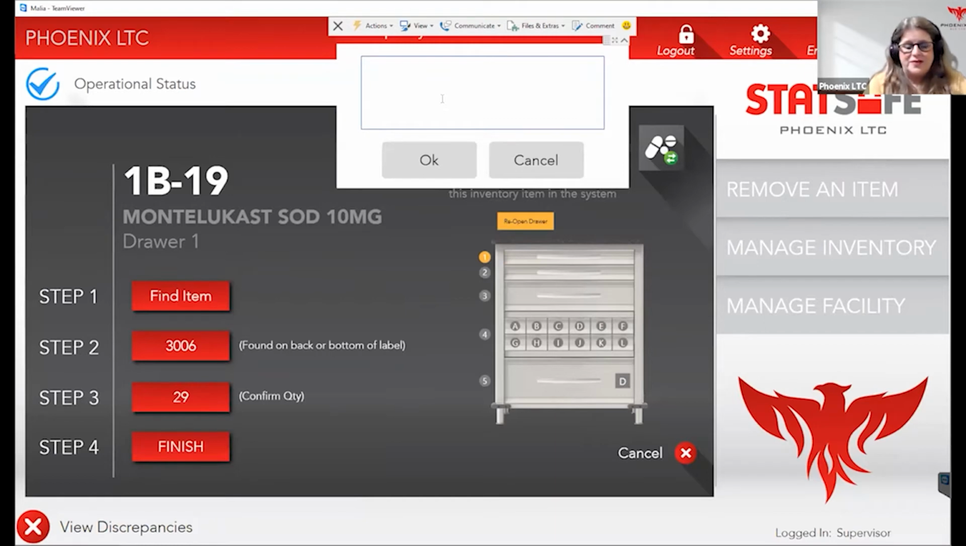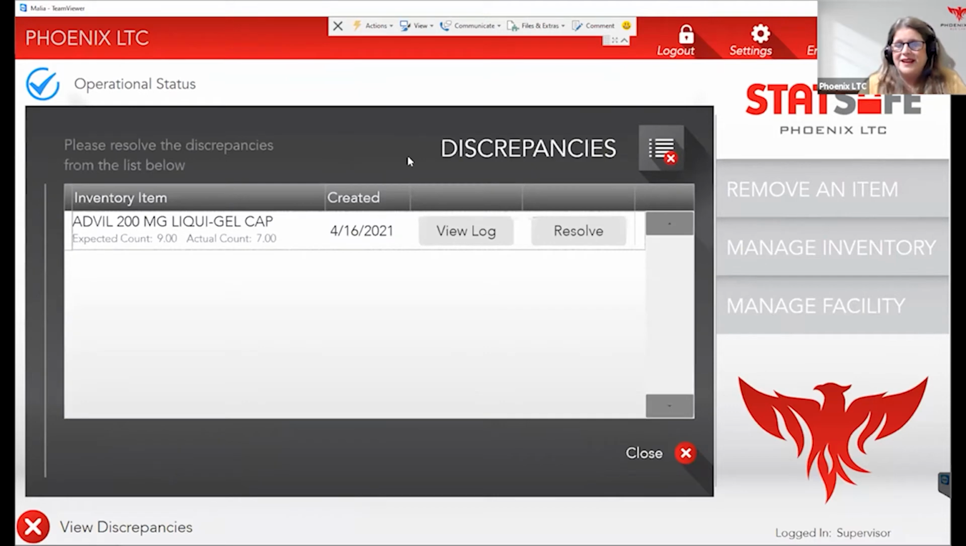Now it does ask me for a reason. So I will put the reason in here. Nurse entered the amount pulled instead of the inventory. Instead of current inventory. And I hit OK. So now that note is there, and now it has been cleared.